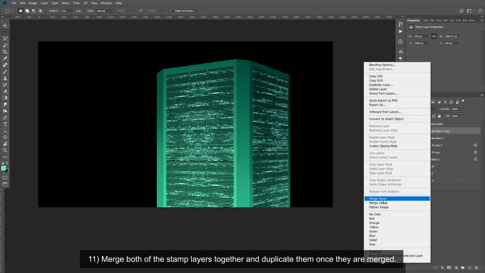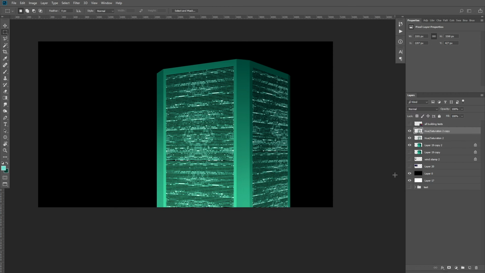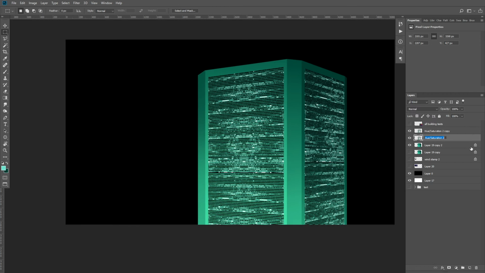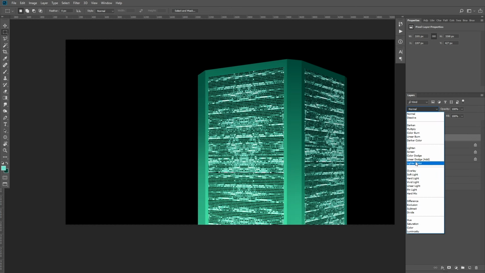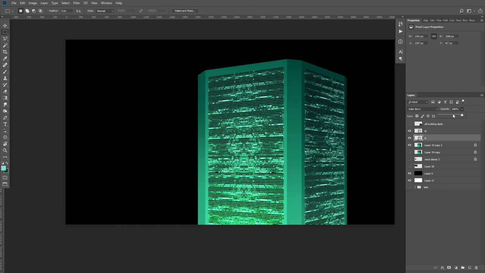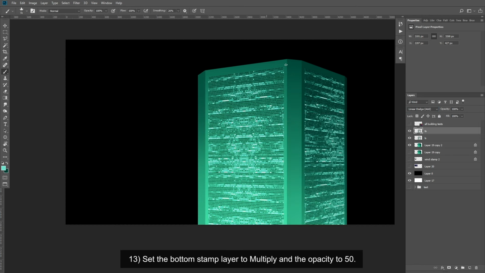Merge both of the stamp layers together and duplicate them once they are merged. Set the top stamp layer to linear dodge add, or something similar. Set the bottom stamp layer to multiply and the opacity to 50. I'm just duplicating my top stamp layer in case I mess up.